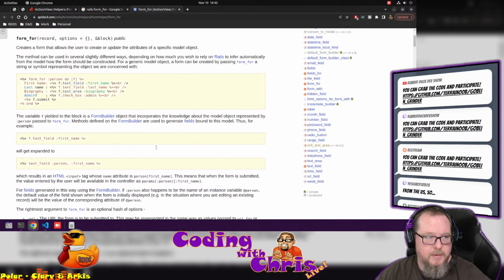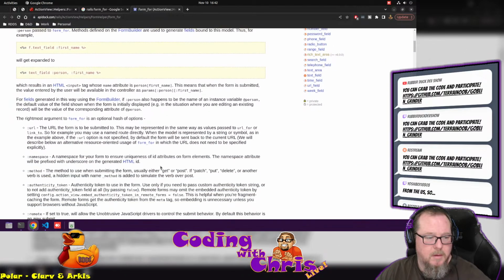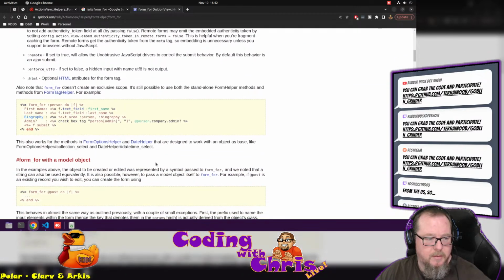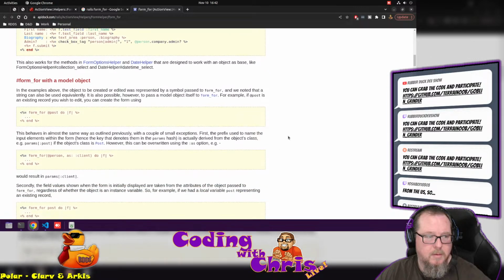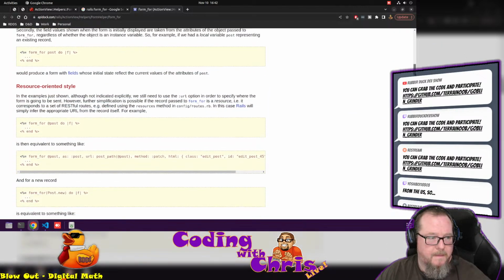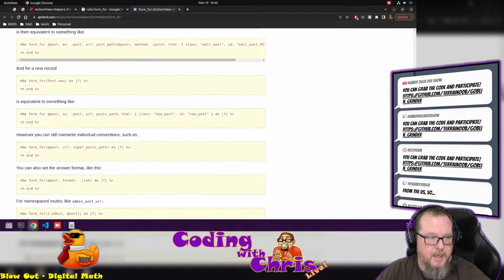Attribute is person first name. Okay. Can I just see the output? I mean, this is what I'm essentially trying to replicate. But I think I have to just do it all manually.